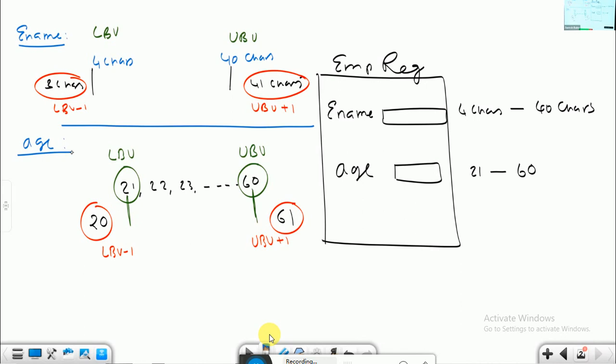Employee name should accept a range of 4 to 40 characters. Lower boundary value 4 characters, upper boundary value 40 characters in this range. For positive testing, first I keep 4 characters and check whether it is accepting or not. Then I keep 40 characters and verify whether it is accepting or not. 4 characters it is accepting. 40 characters it is accepting.